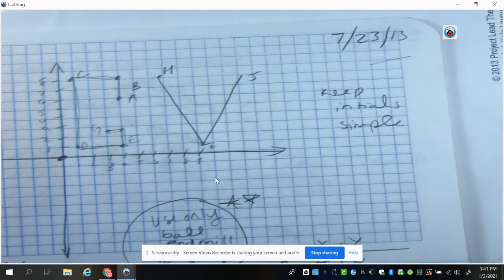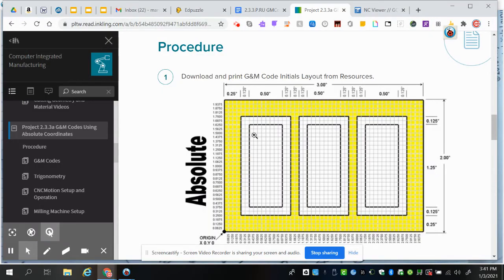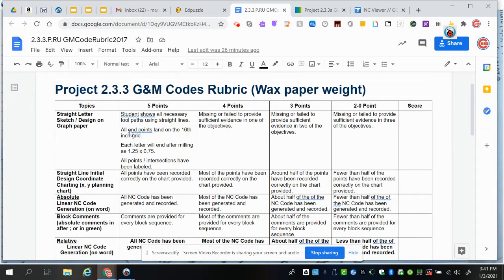So let's take a look at what that rubric looks like. Let's go back, and you're going to lay out your initials. That is the first step on the rubric: straight lines, graph paper, labeling your points. Now the second step is to get your design coordinates.